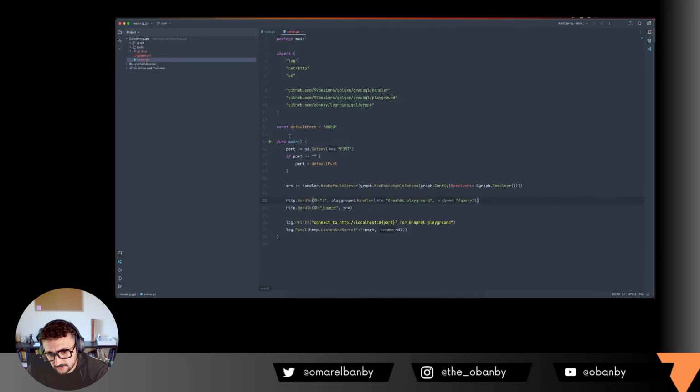And then you have your default. So when you go to HTTP 8080 slash, you go to the playground handler, which is the GraphQL playground, and the endpoint is slash query, right? It redirects you, looks like it. And then the HTTP handler goes to the query, which serves the server, right? Then you say, hey, I'm connected to this localhost of this port, and you start listening to this port, and if anything goes wrong, whenever this exits, you'll log that fatal.